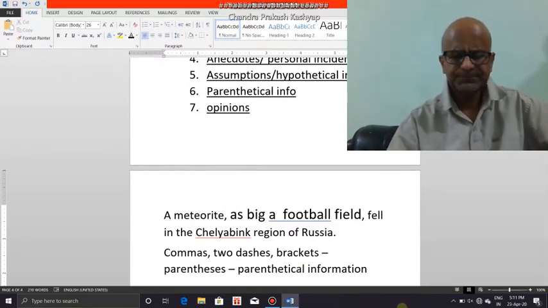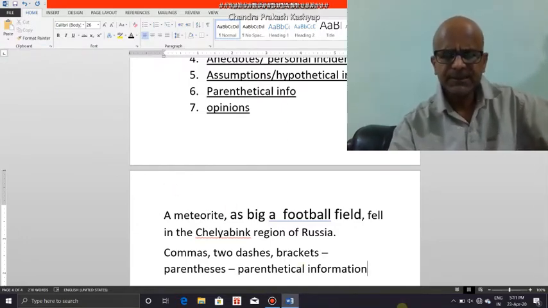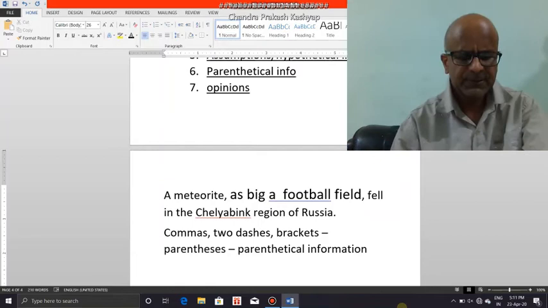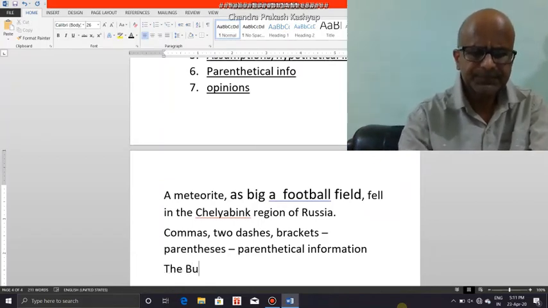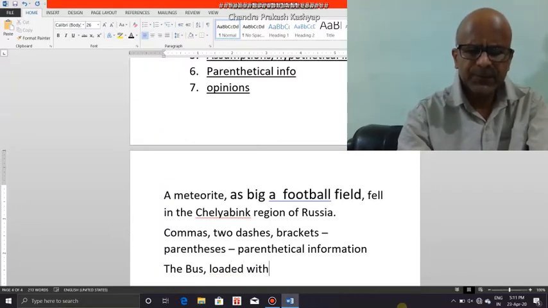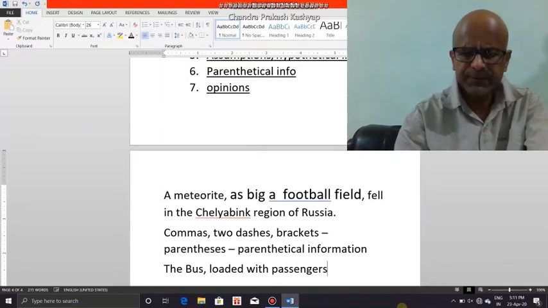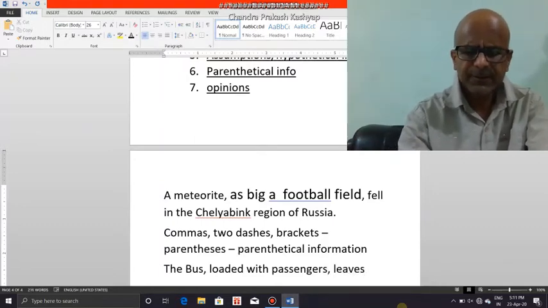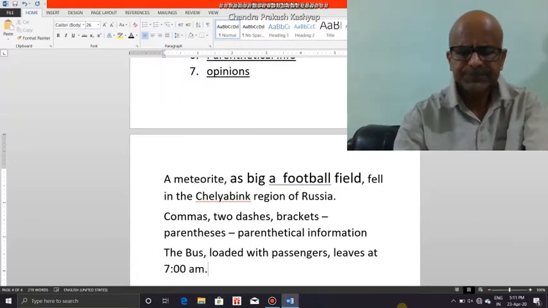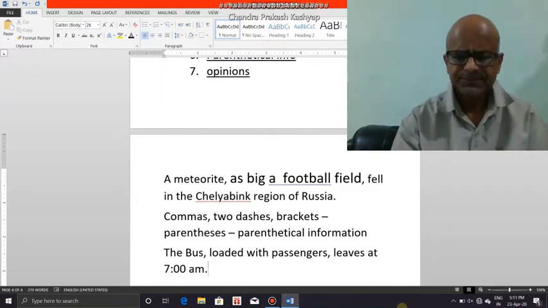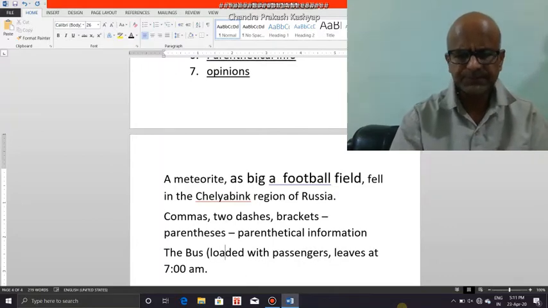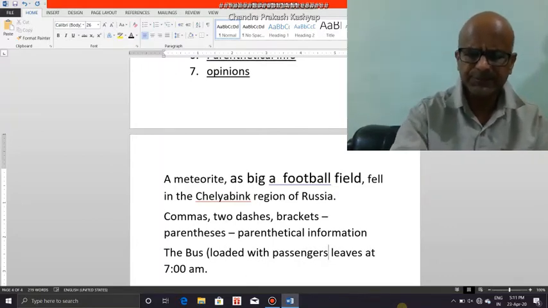Now, you may take another example. The bus, loaded with passengers, leaves at 7 in the morning. Again, I can have, by way of a change, commas here, or two brackets here in place of commas.